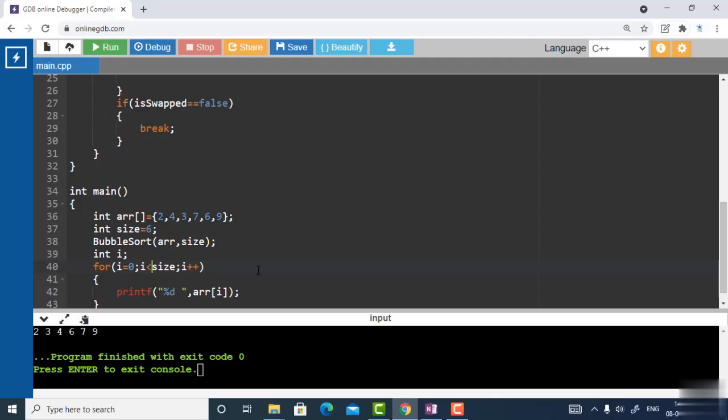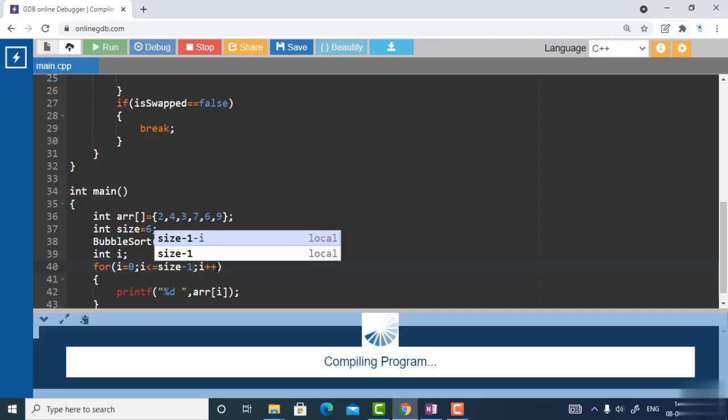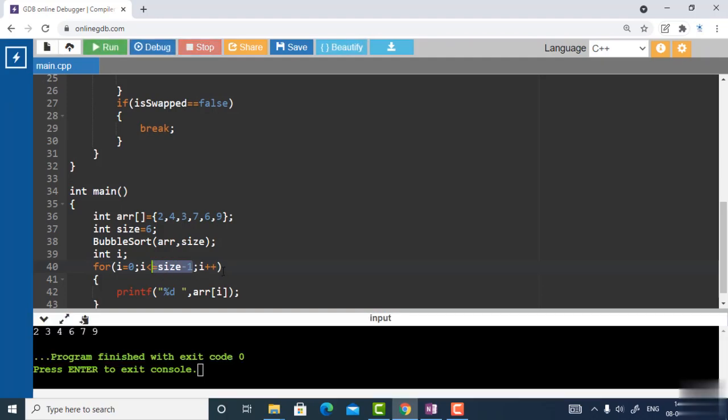Or else you can even make it like this: i less than or equal to size minus 1. This will work. It will go up to the last element, right? Size minus 1 is our last element. So if you put equal to, it will go up to the last element. But if you don't put this equal to sign, it will stop at size minus 2, that is the element which is present before the last element. I hope you got the mistake that I have made here. Thanks a lot.